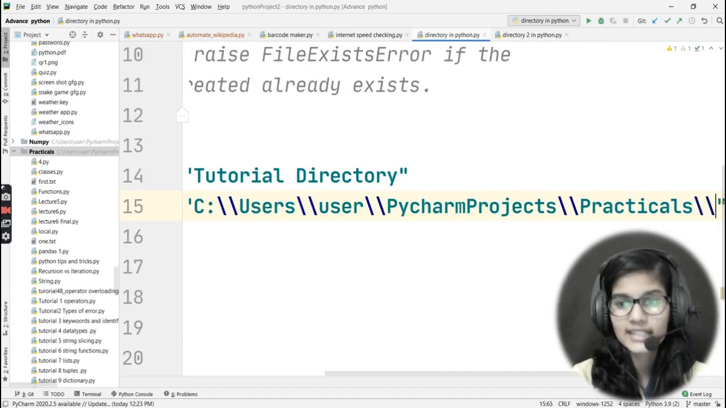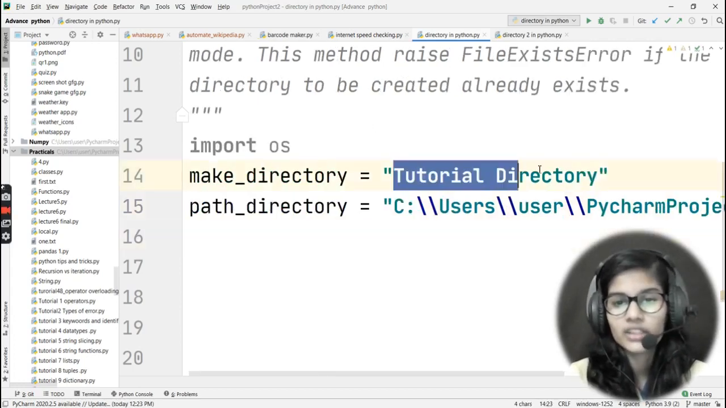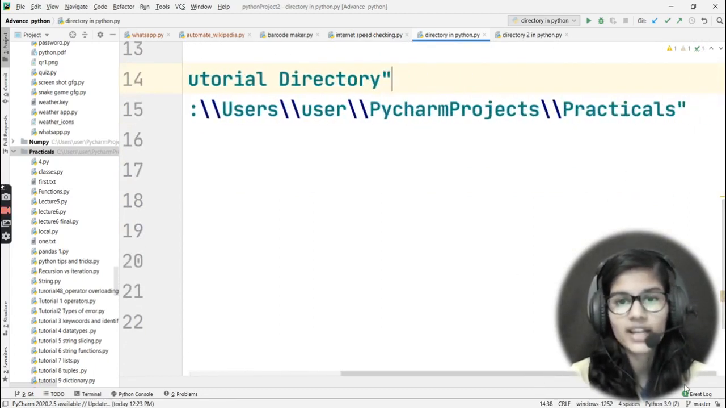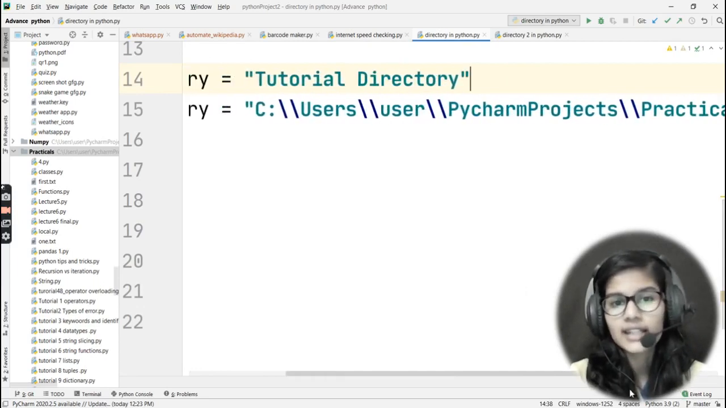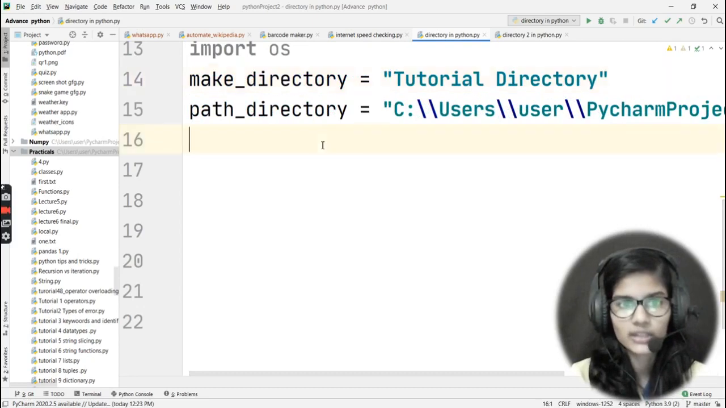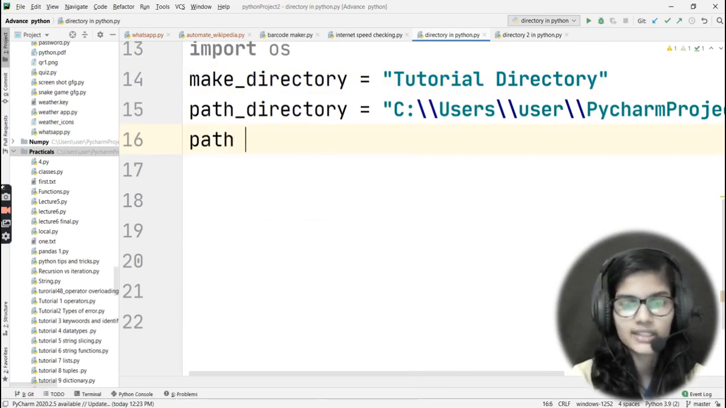Right, practicals, and inside this practicals only, I just want to put my directory which I had named tutorial_directory. Fine. So this is the path which I mentioned, where I want to put this directory which I am making here, right? So that is the users, user, PyCharm project and then practicals, right? I would just come down here.